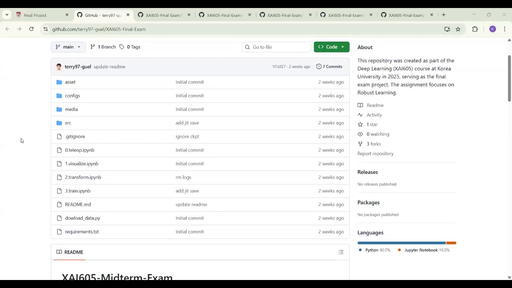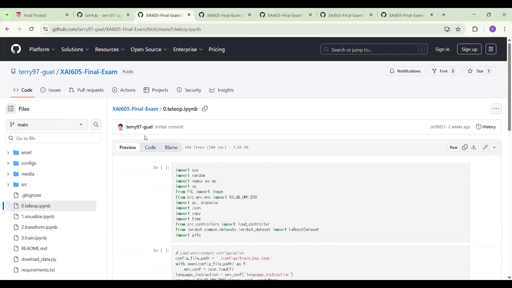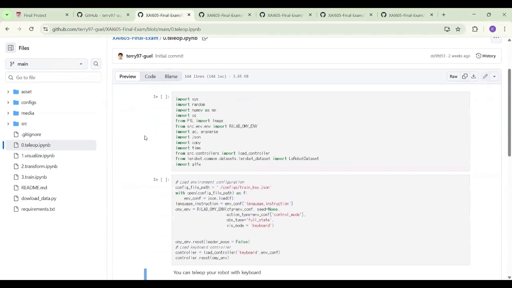Hi, I'm Kisang and I'd like to explain the structure and the key components of this robot learning repository. This repository is composed of 4 main Jupyter notebook files, and I'm going to explain each of the codes focusing on the function. So the first file is teleoperation.